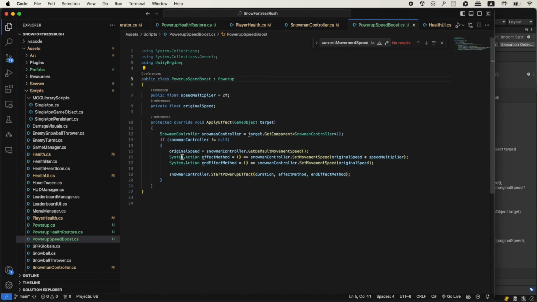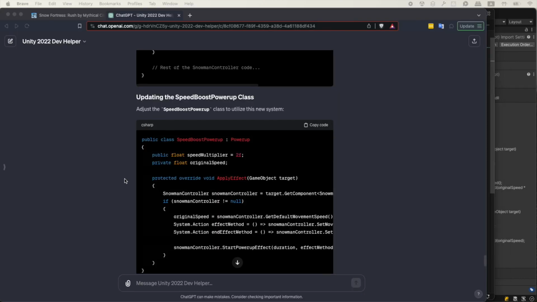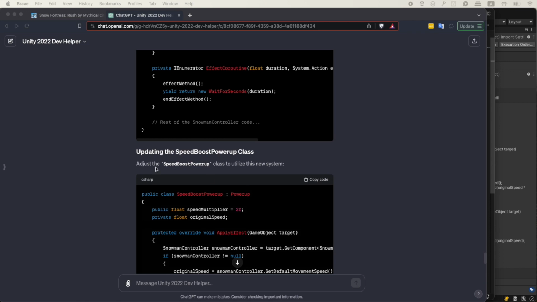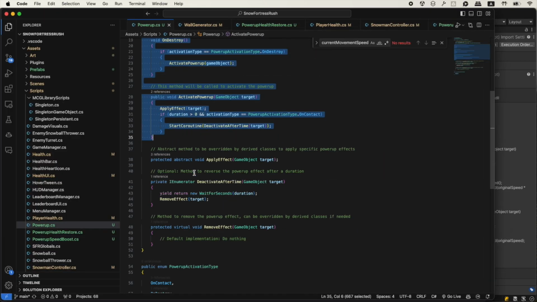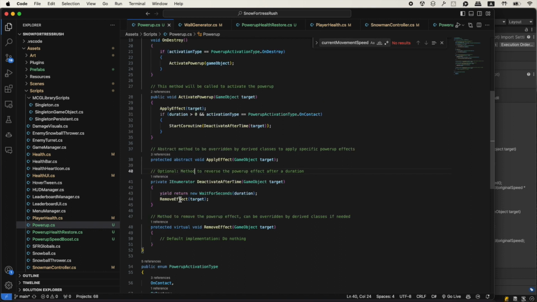Okay, so it's done this through a system of actions. Instead of actually creating specific functions for doing all of this, it's gone ahead and created this set of actions that will be called one after the other based on our effect time. This is kind of a neat way of doing it. This way it makes it a little bit more generic, so we can use this with all kinds of different effects. Okay, and we probably then don't need the original code that we had in PowerUp that deactivates the PowerUp. So DeactivateAfterTime, we can actually remove this as we don't really need it.